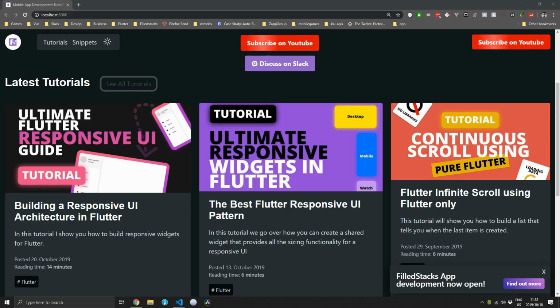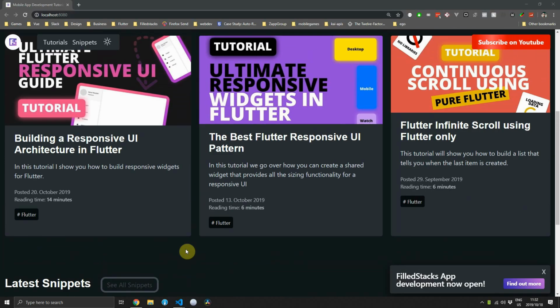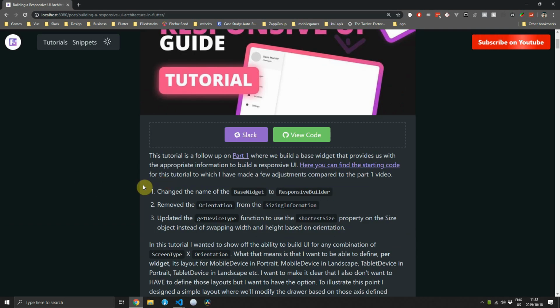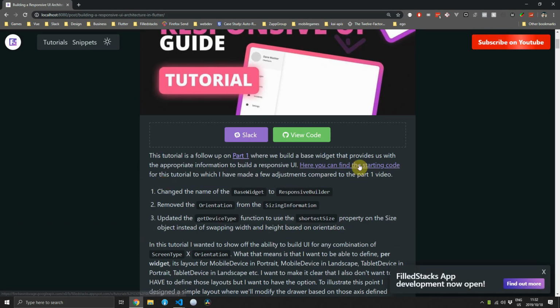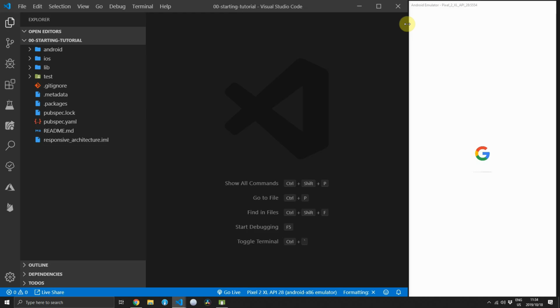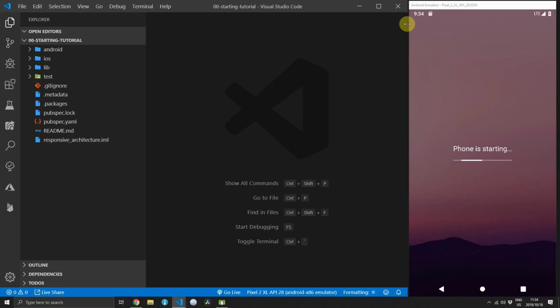Before we get started, you should download the starting code for this tutorial. You can find it over on FilledStacks.com, the latest tutorial, or you can click the link in the description below. So if you are continuing with the code from the previous tutorial, there are 3 changes that you'll have to make to match the current starting tutorial code that I put up on the website.